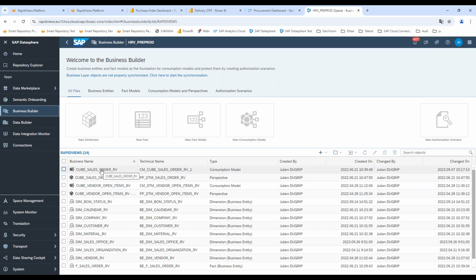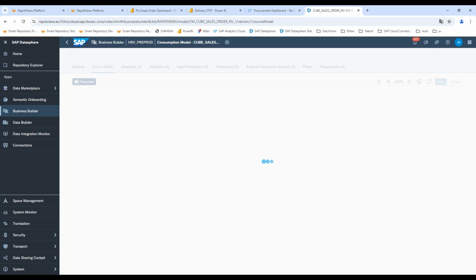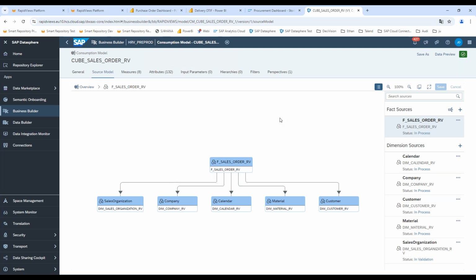In SAP Datasphere, it's named a cube, not a data mart. This concept of fact and dimension is the same, right? Yeah. I reuse views available from my data builder part, and I can create one cube. In this example, I create a sales order cube with my fact table, sales order, and around this fact table multiple dimension tables like company and material. We provide this concept of data mart.